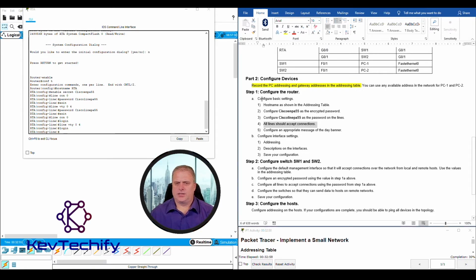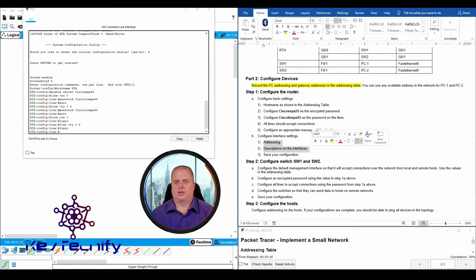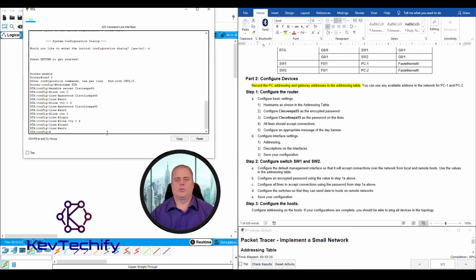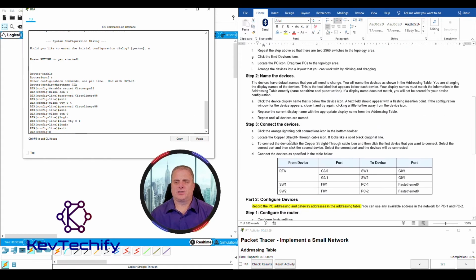That's all the basic settings we are looking for. Now we are on to configuring the interfaces with addressing, descriptions, and then we're going to save our configuration. I'm going to do the addressing and descriptions together at the same time while I'm in there. First thing is we need to get out of line configuration mode. Go ahead and type exit once. Still keeps us in global configuration mode. Then we have to do address and description on the interfaces.